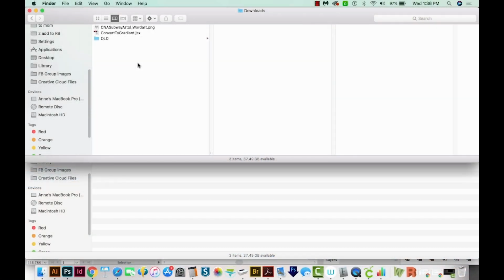So in my downloads folder, I've got this converttogradient.jsx, and the link where I downloaded this is in the description, so you can check it out and download it yourself if you want to. Now we could load this script right into Illustrator from here, but your best option is to put it in with your other scripts in the Adobe folder.